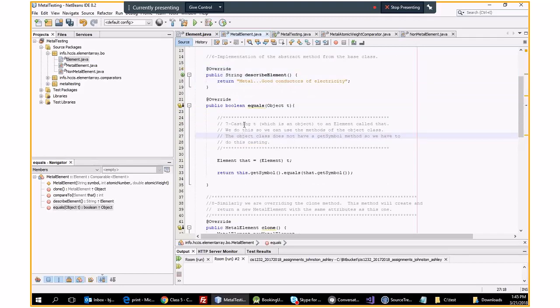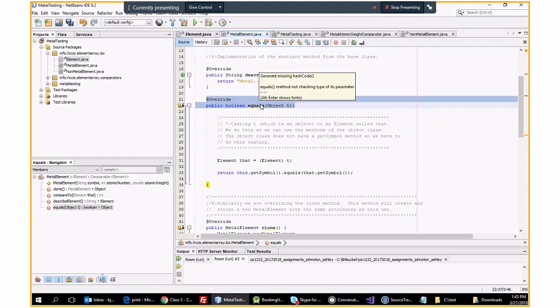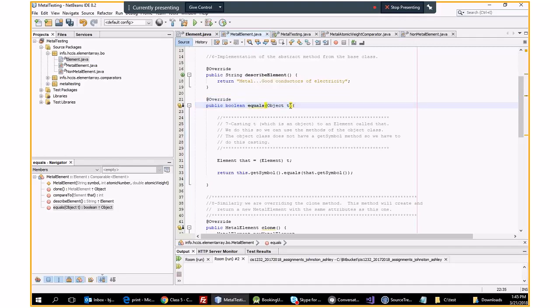All right, my MetalElement also has a couple of other overrides. It overrides the equals method from the object class. To override the equals method, the signature of the method has to be exactly the same. So it's public boolean equals and accepts an object. In an object of type MetalElement, if I call the equals method, I'm going to pass it another MetalElement. So I'm passing in an object.